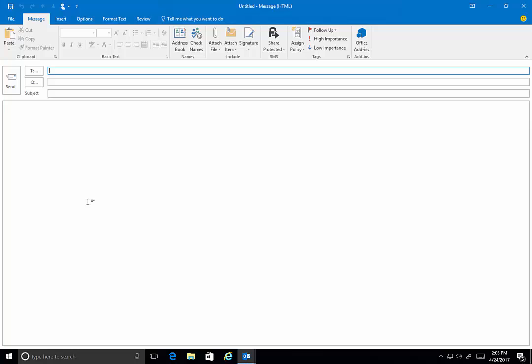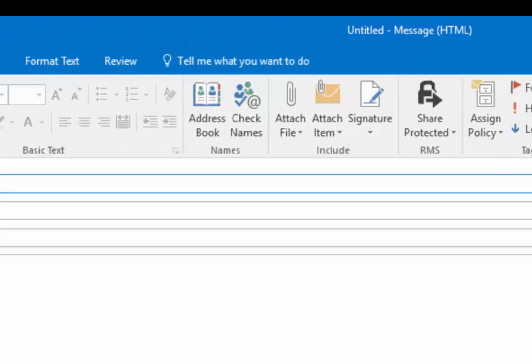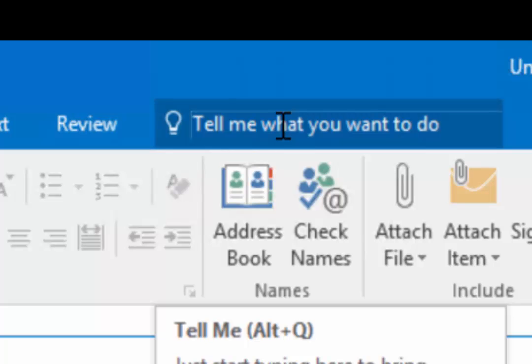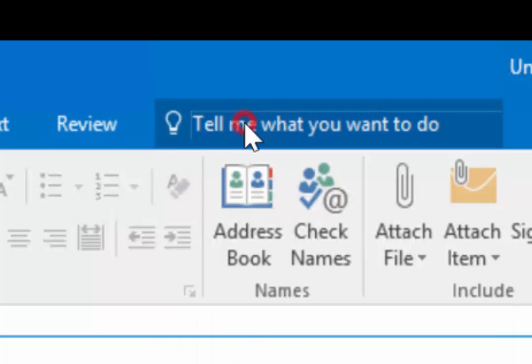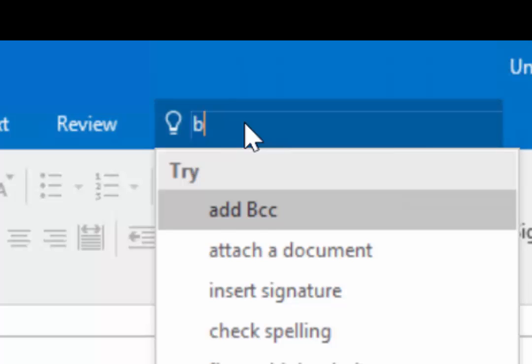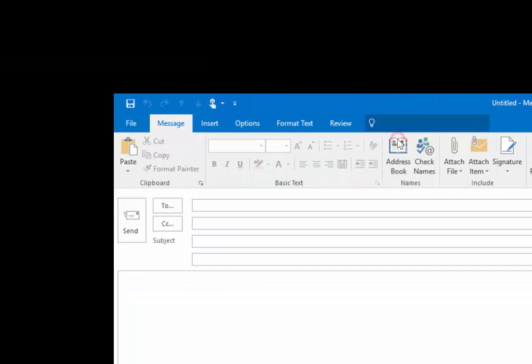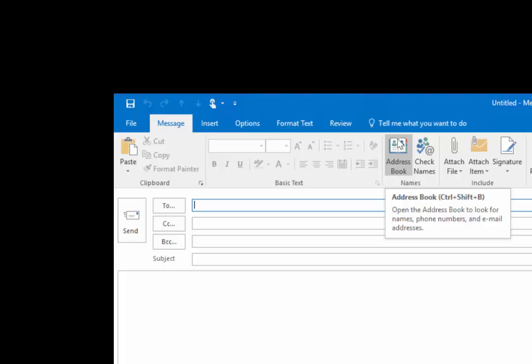Well, as in previous lessons, we have a new tool in the Office 2016 product line that is present in all of the products, and that is this Tell Me What You Want to Do box. So in that Tell Me What You Want to Do box, simply click up there and type in BCC. And there you will see the option for the BCC field. Click that, and now you have the BCC field available to you.